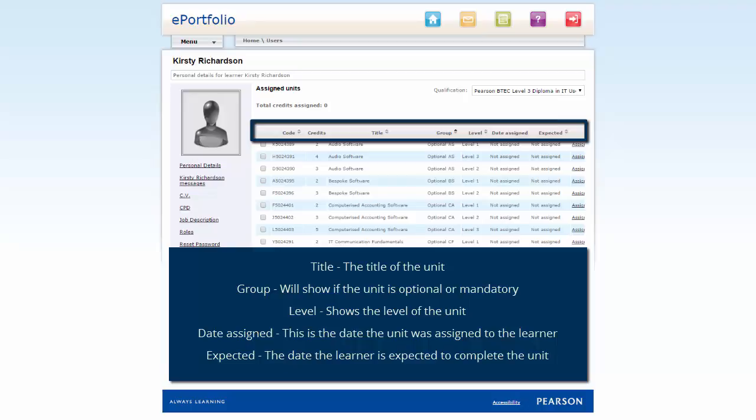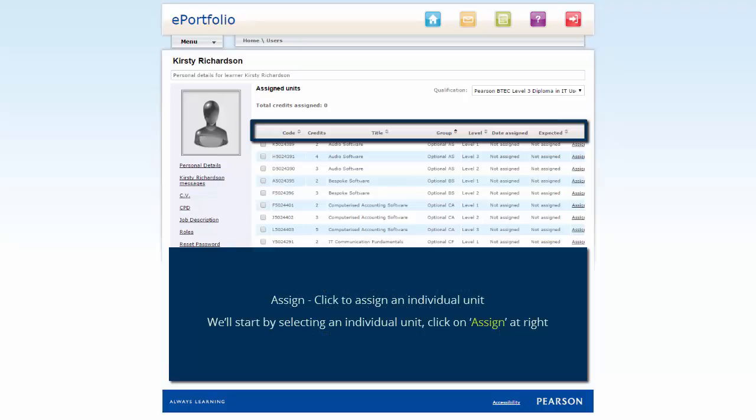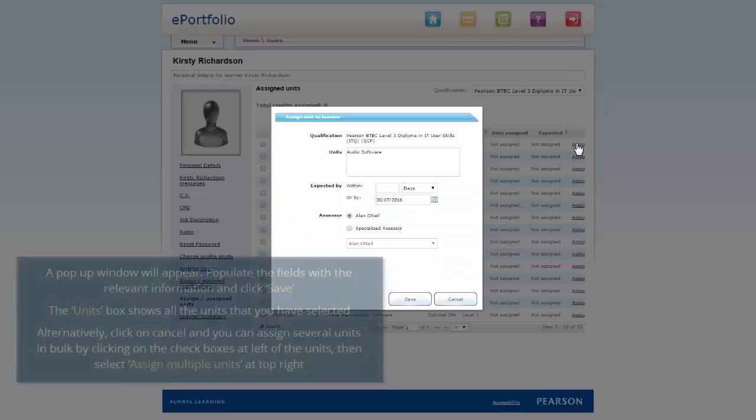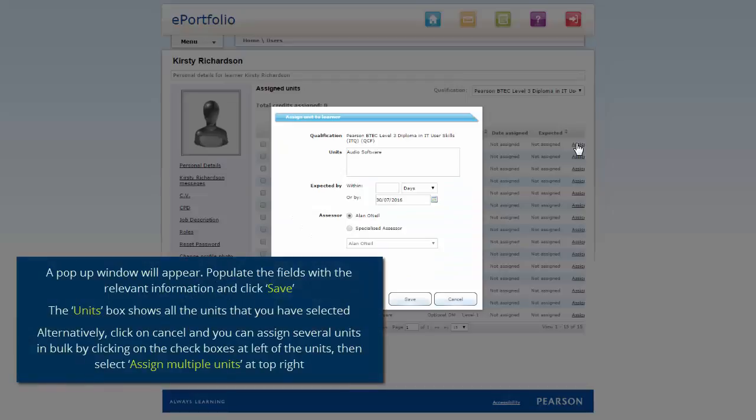Date assigned. This is the date the unit was assigned to the learner. Expected, the date the learner is expected to complete the unit. Assign, click to assign an individual unit. We'll start by selecting an individual unit. Click on Assign at right. A pop-up window will appear. Populate the fields with the relevant information and click Save.